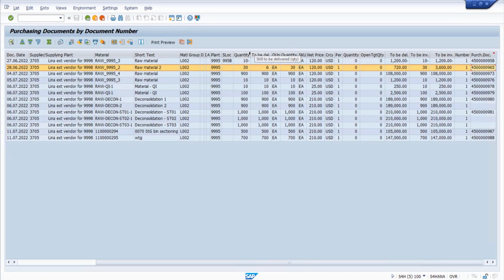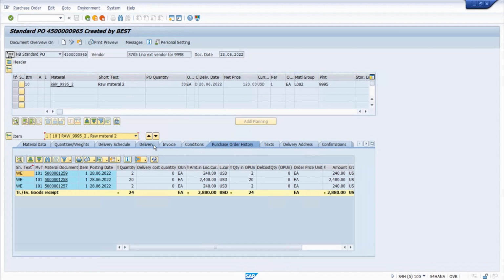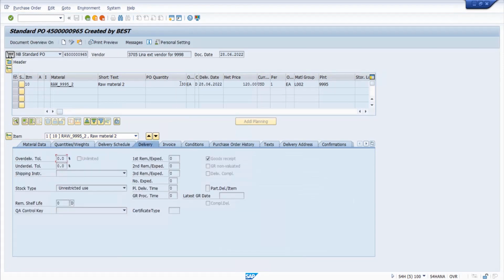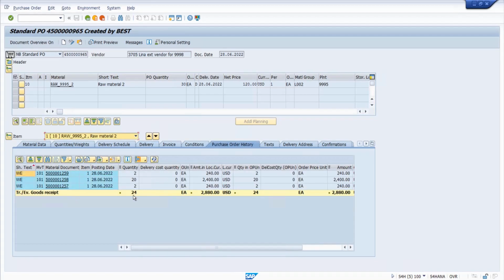Like this, if your PO quantity does not match the delivered quantity, then this will work. There are a couple of scenarios. There are some cases where the vendor says he will supply 30, we gave the PO for 30, but the vendor says only 24 he can supply. In that case, what can you do? There is no other option, right?